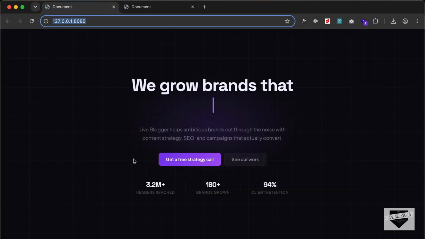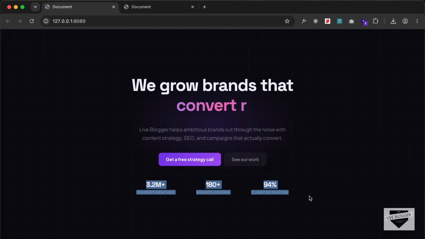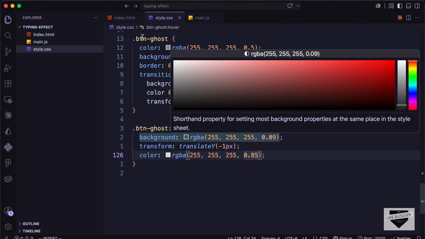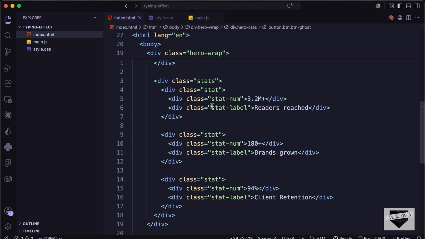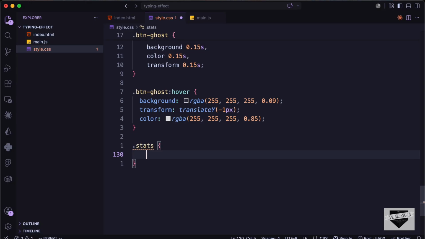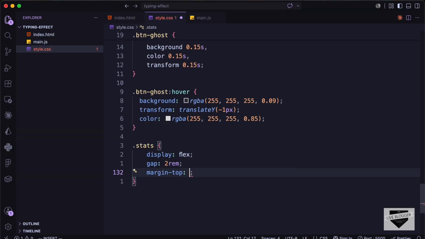Alright, so now the last thing we need to do in the design is the stats section. So if you go to the HTML file, here we can see we have this division with the class of stats. So let's target that. I'll just type stats. Let's set the display to flex. Let's set a gap of 2 rem, and let's type margin top of 2.75 rem.